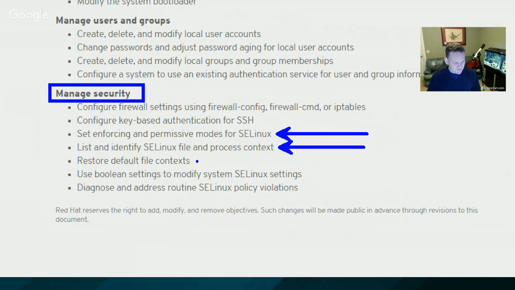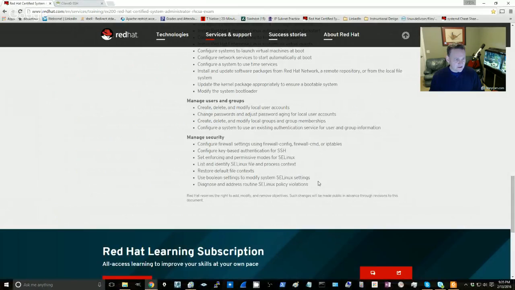We're going to have to take a look at the Booleans, so using SELinux Booleans to modify the system settings, and then lastly, diagnose and address routine SELinux policy violations. So there's a fair amount to cover here. But let's start out by having a little bit of a generic discussion about what in fact SELinux is. And let's start by talking about the normal security controls we have on our system.